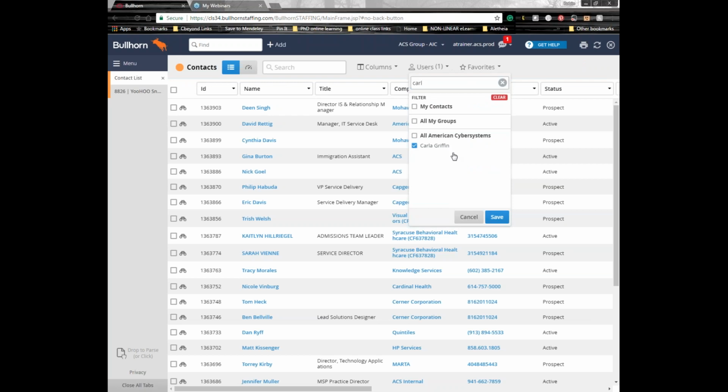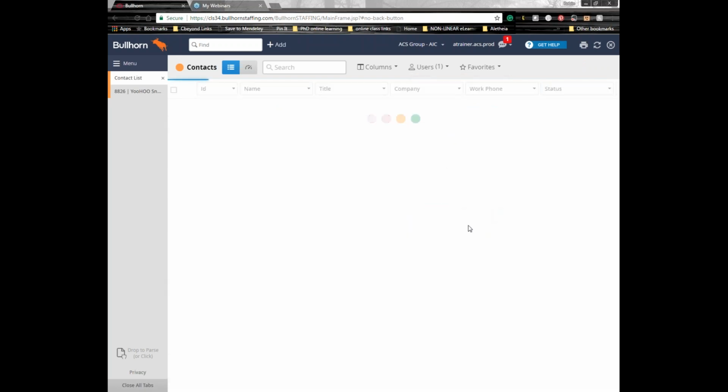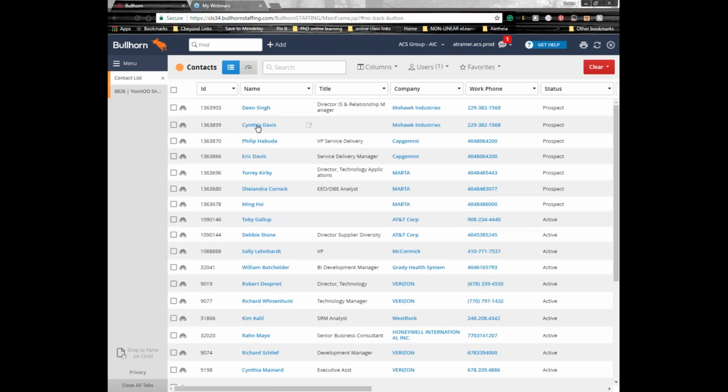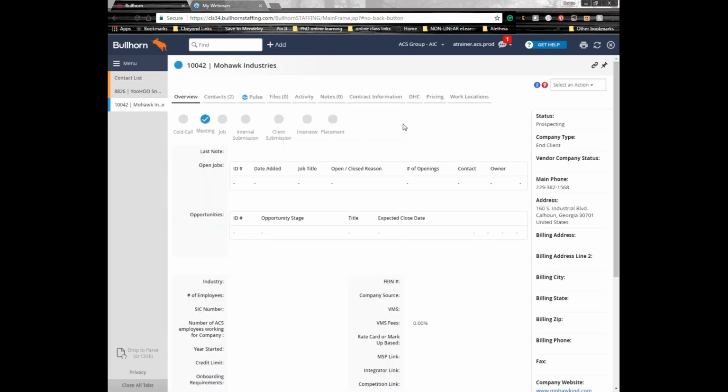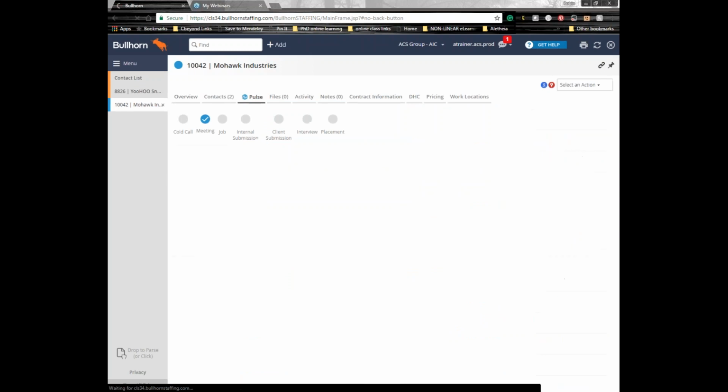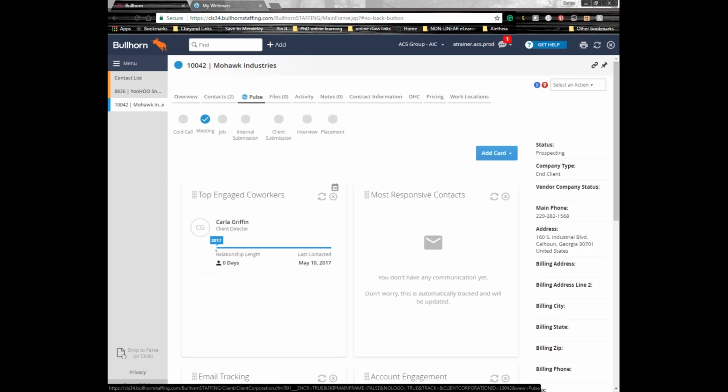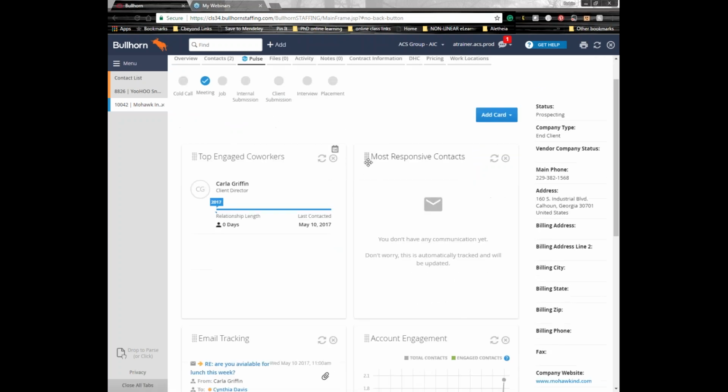Now, pulse is basically like a relationship card. You guys maybe played around to see what that looks like. I'm going to go to the company record. Here's the pulse, right? It's located on a couple different records: the company record, the contact record, and the candidate record. And since we've only just begun using Bullhorn last week, there's not been a lot for it to track. But there are a few, and I want to show it to you anyway, right?